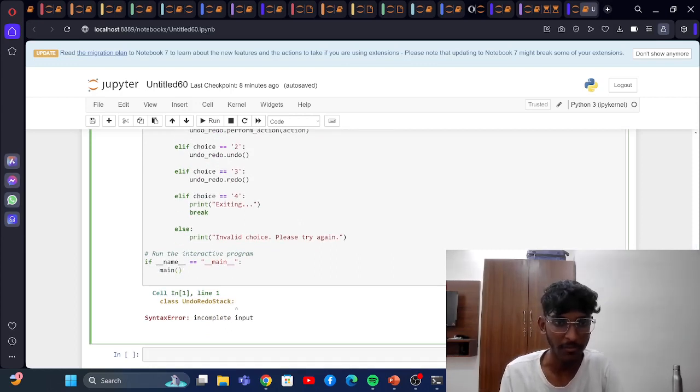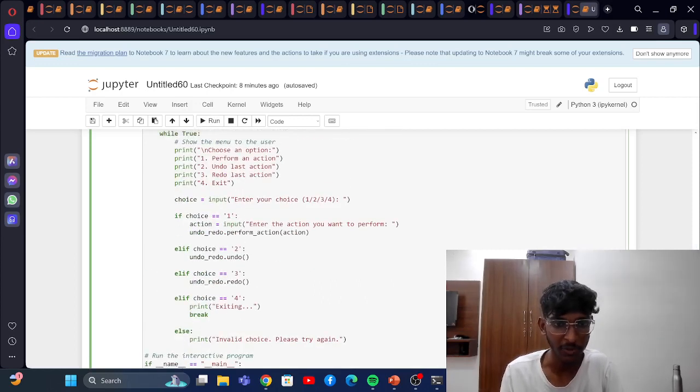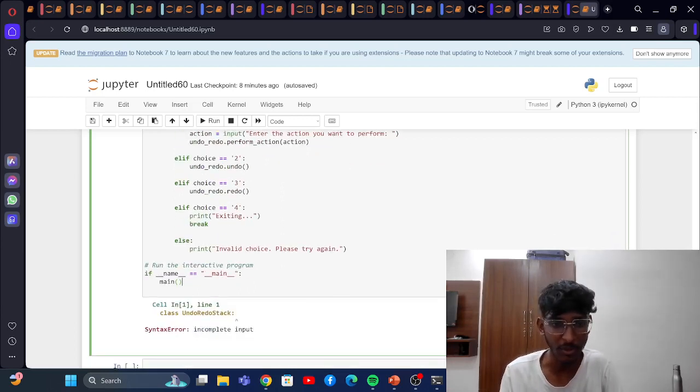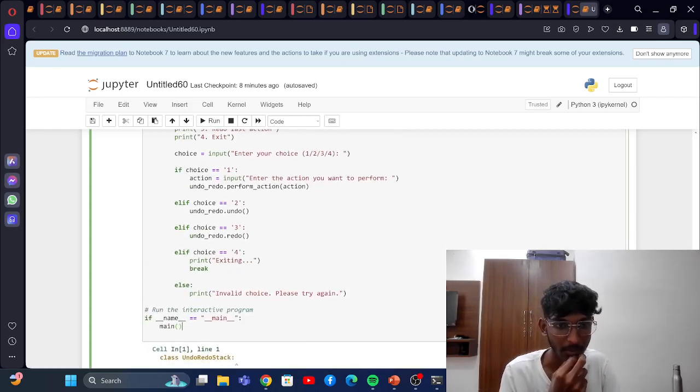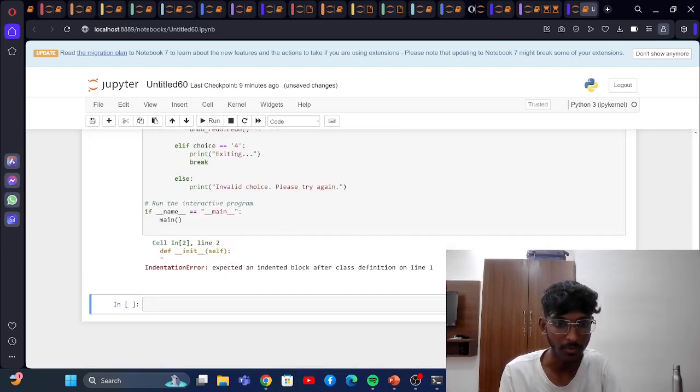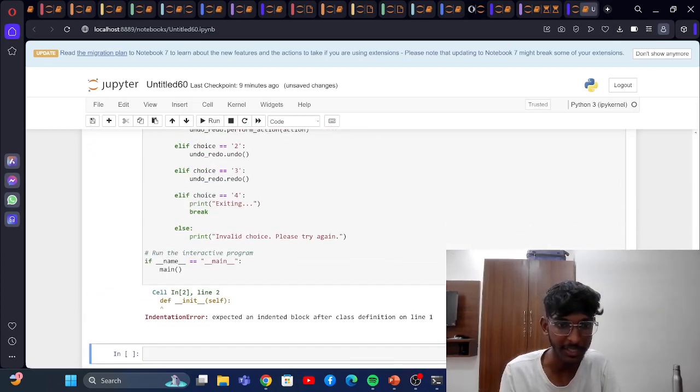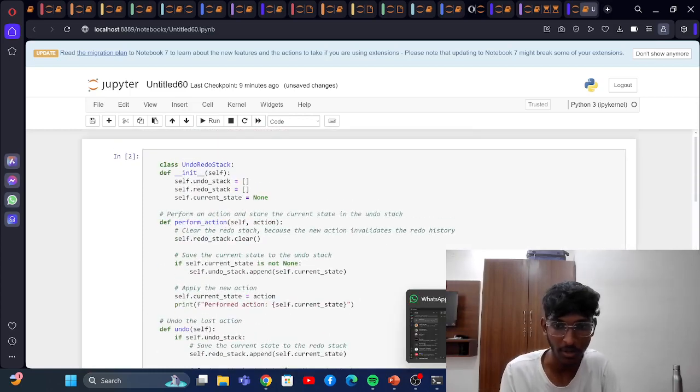So this is the code. If I run this code and the user chooses 1, it will ask what action you want to perform. You can choose undo or redo, and you have to choose from the options. If the user doesn't choose any of these, you can select 4, which prints what is in the existing stack. So I will run the program now. One second, there is an indentation error in it.